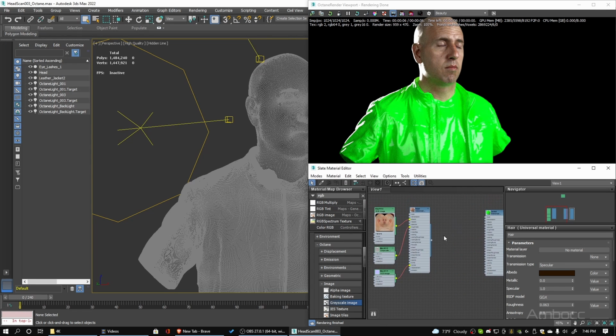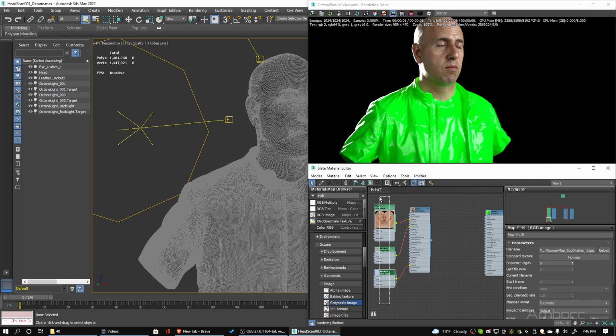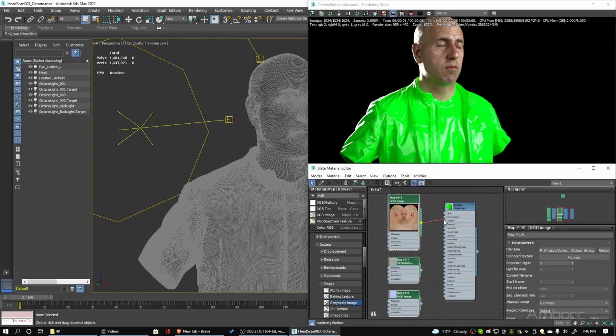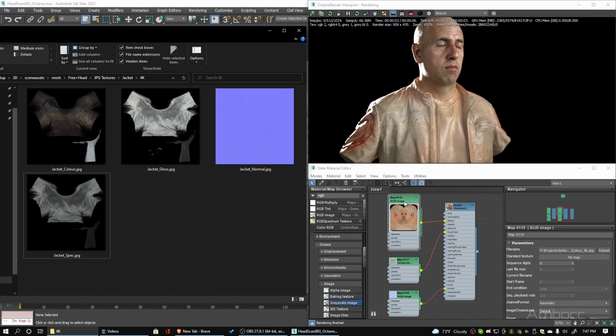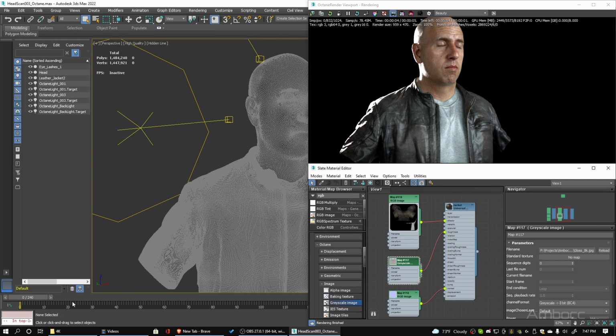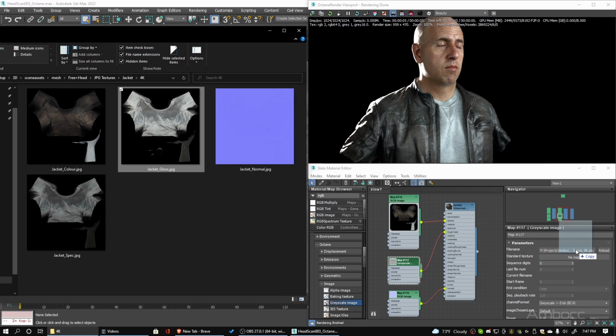Okay, so it's the same idea. We got RGB, grayscale, and normal, which is RGB. So I'm just going to copy this over by holding down shift and dragging it out. I'm going to plug it in. And of course, it's not the right texture, but let's see. We're gonna fix that now. Color goes here. Yeah, looks much better already. Gloss, select that. Gloss goes here.